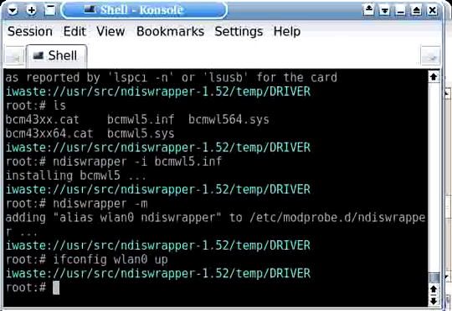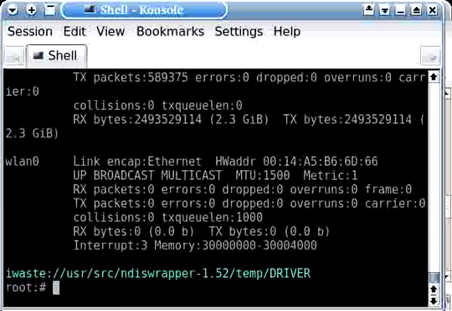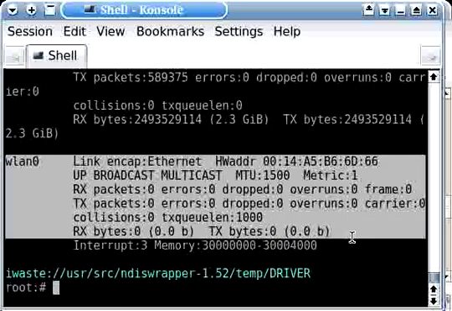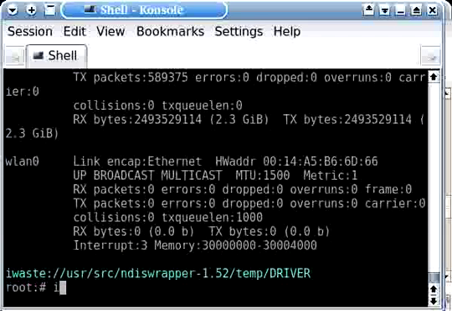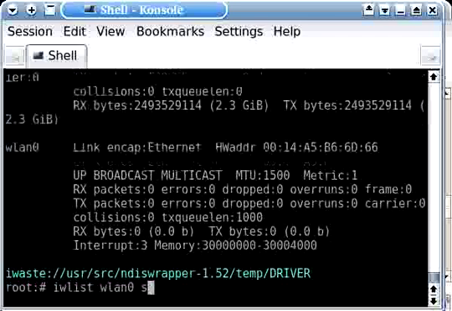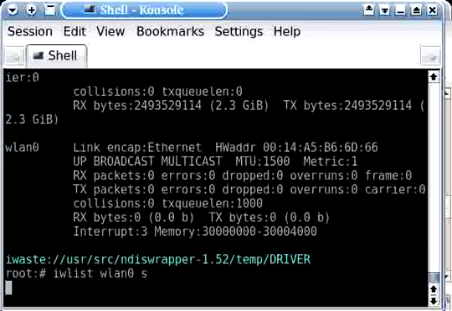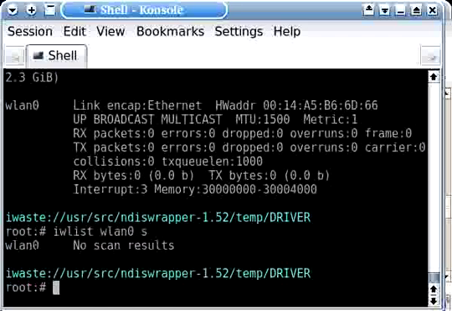And ta-da! As we can see, the wireless device is now working. So now all we have to do is run iwlist wlan0 scan, and this is going to scan for available wireless networks. Of course, I don't happen to have any at the moment. But there you go. A quick and easy way to install ndiswrapper on your computer.